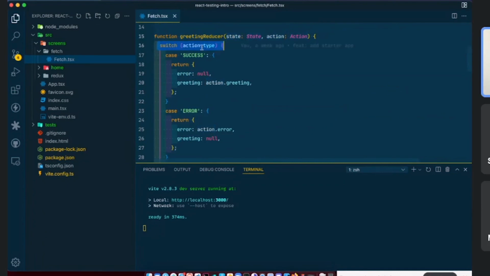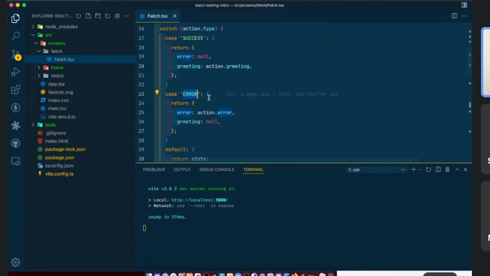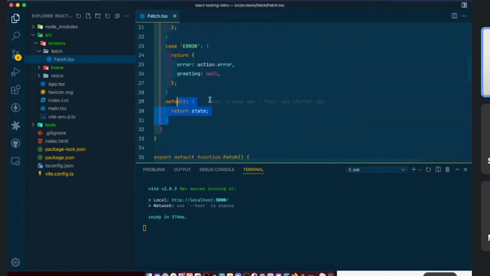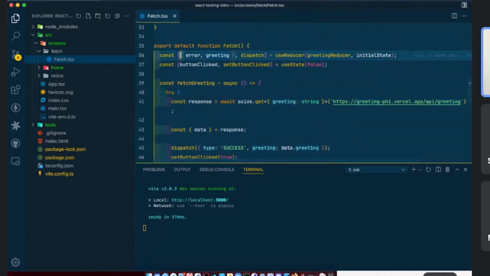So we have a switch statement, and we are switching on the type in the action payload. And if it's success, then the error remains null, and we return whatever greeting was in the action payload. If the type is error, then the error property is updated with the error in the payload, and the greeting is null in this case. And if we don't match any of these two types, we just return the original state.